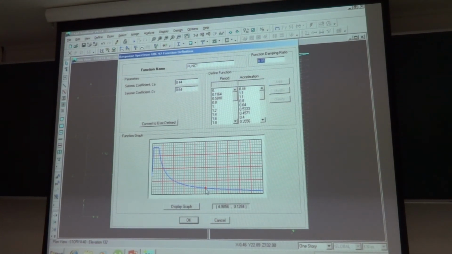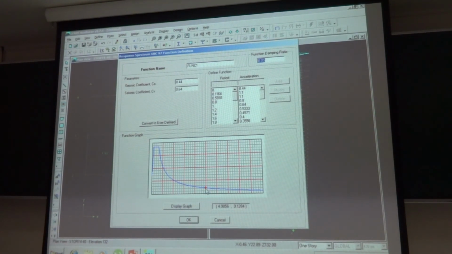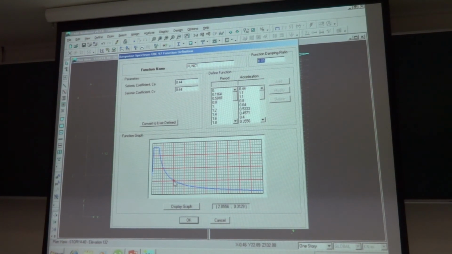But in a tall building, the higher modes are also significant. So this 0.12 cannot be multiplied with 100% of your mass. The program will multiply with 50% of the mass, but it is not directly multiplied. There are formulas. And also for higher modes, let's say 2 seconds, this is 0.3 g. So 0.3 g will multiply with 30% of the mass.